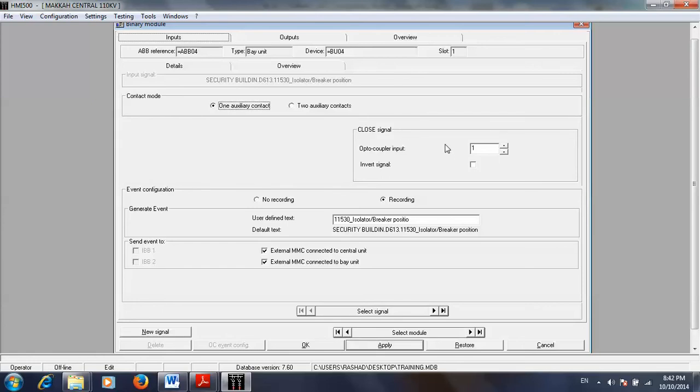It means if the closed signal is not on, the disconnector is open. Or 2 auxiliary contacts, so you can give it the open signal and the closed signal. So for example, the open signal is number 1 and the closed signal is number 2. Inverse signal means you make the binary input active low. By default it's active high. If you make invert signal here, you are making it active low, and then you can give a name for this binary input and then press apply.